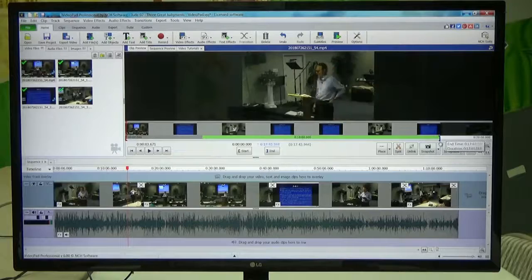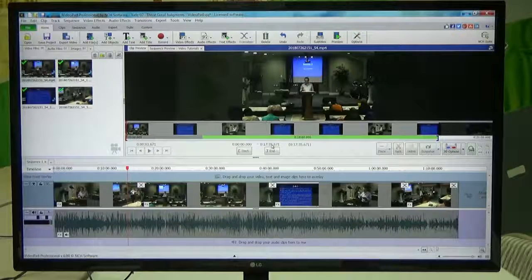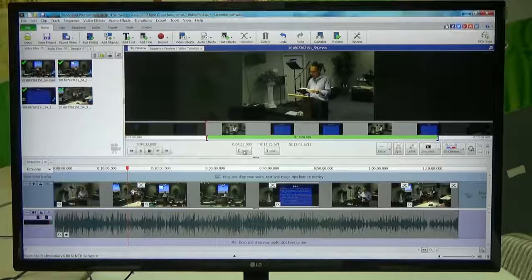I can move it to exactly where I want it to be, put it in right there, hit end, and that's where it's going to end. Over here on the start, if I wanted to start at 4 minutes and 33 seconds, like that, and I hit start, it's going to move it right to the exact position where I want it to be. So the start and the end, I can move wherever I want, and that's how long the video clip will be.